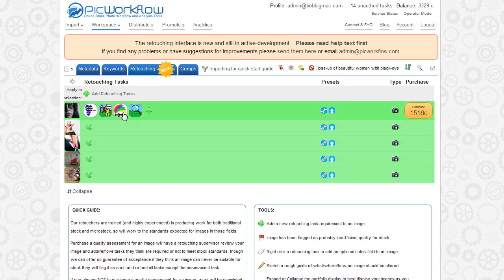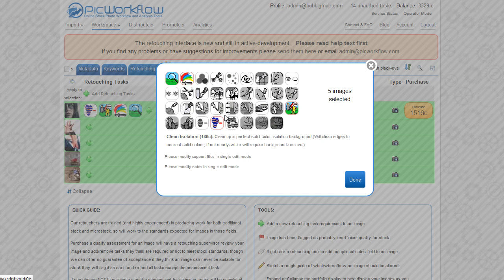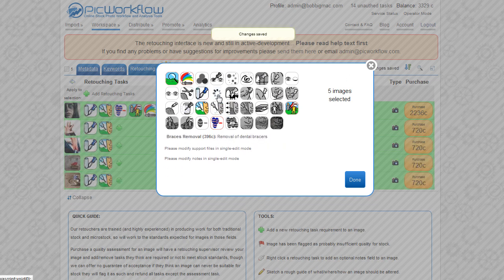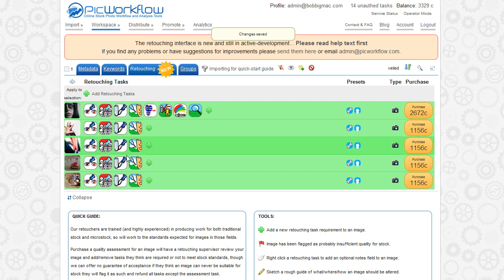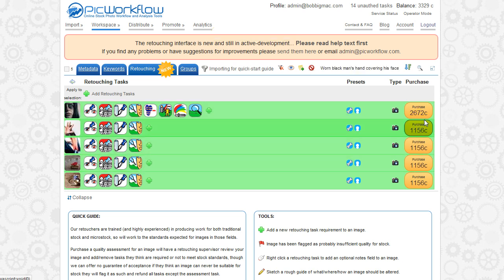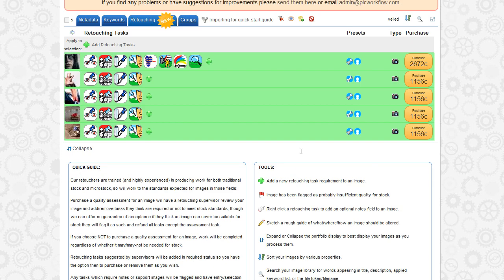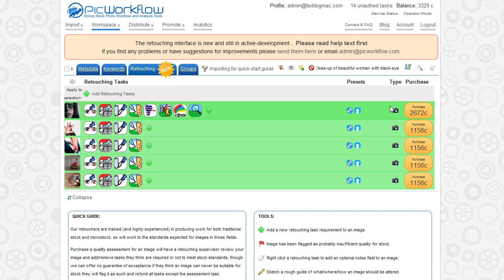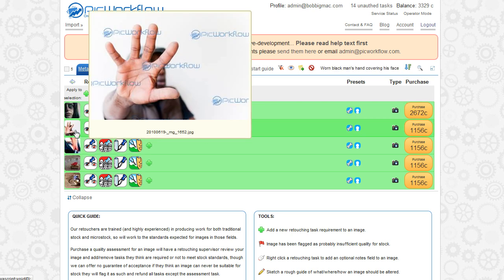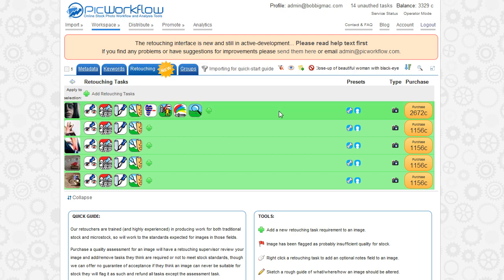Same you can apply to multiple images by selecting all the images you want, adding the tasks, and you can see they all come up, your total cost is displayed for each one, and just tap this button, it'll purchase it. I'm not going to do it now because it'll go off to the retouchers, and they do it generally very quickly.